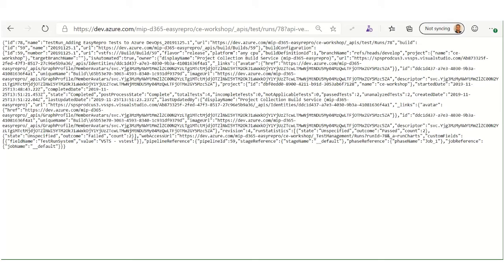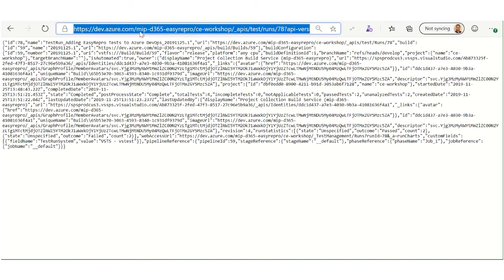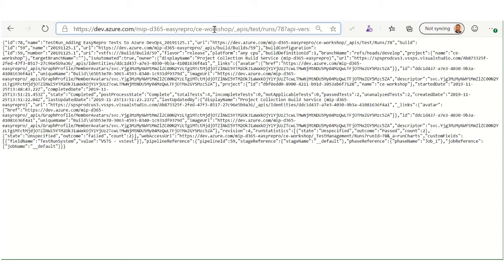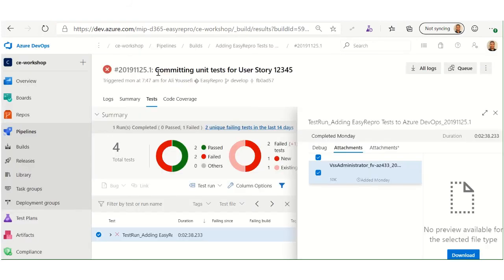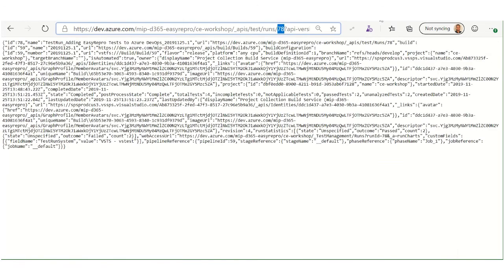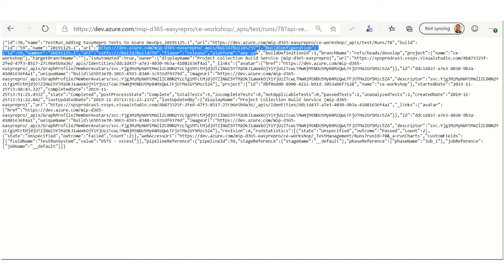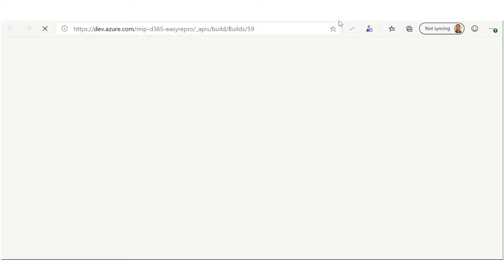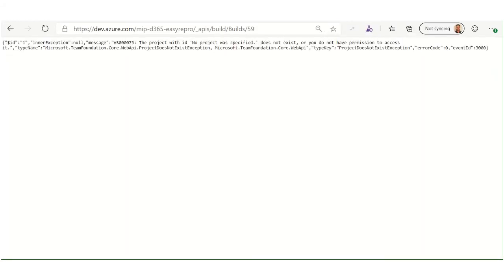All right, for one final piece of the demo, I thought it was important to show the REST API for the Azure DevOps test plans. You can see here I've added my org, my project here, and the ID of the run we have. So this was 78 here. And what's nice about it is it shows me which build this was part of here, with the URL to it. So if I wanted to at any time, I could make this call and go see what I have here.